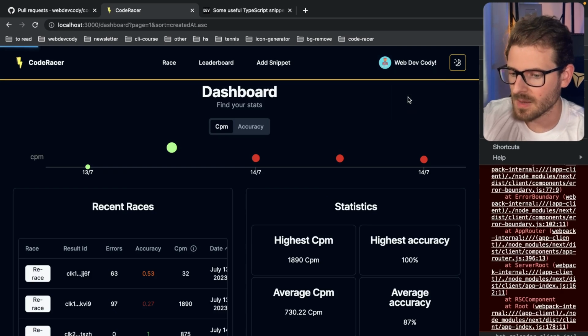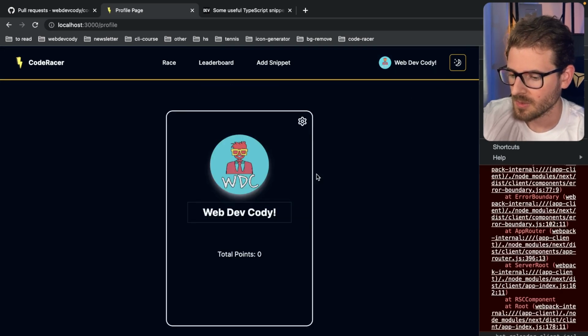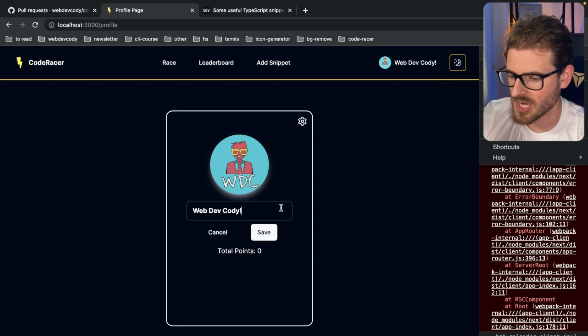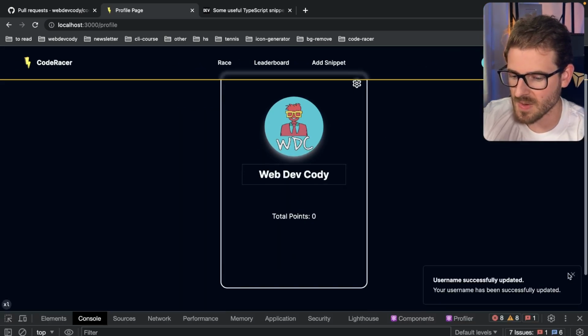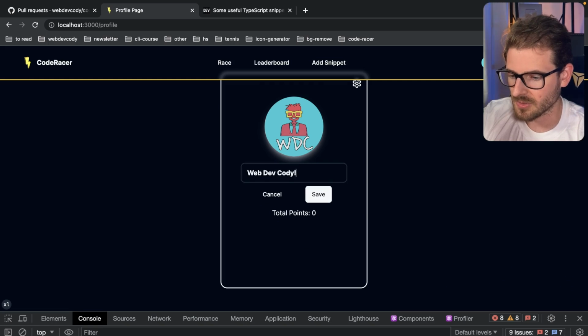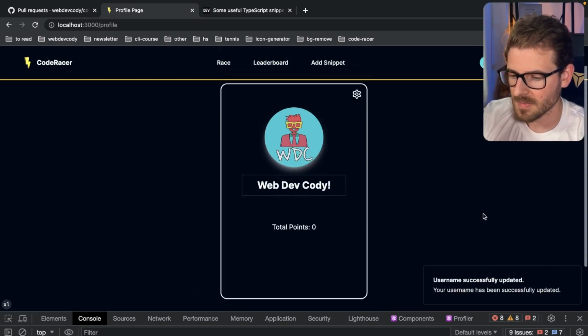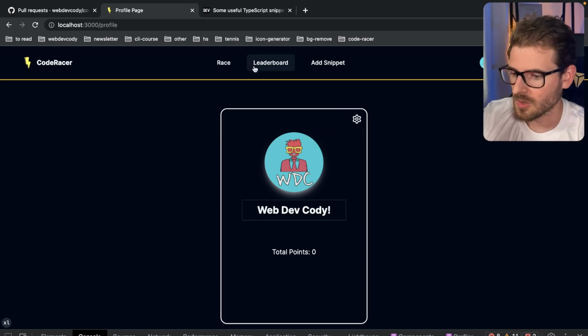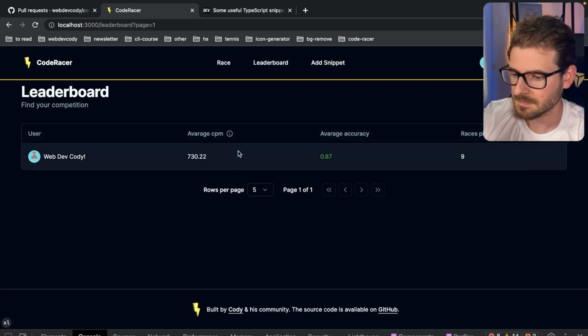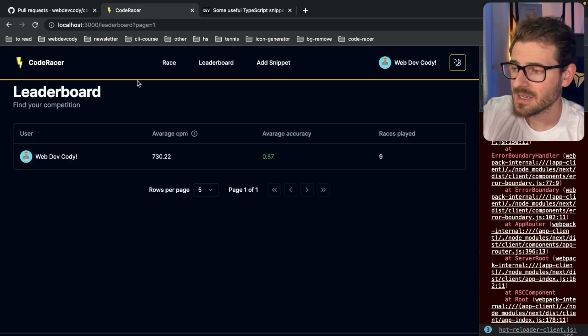What else we got? We got a profile page, which you can go in here. You can change your name here if you want to. I'm going to put this down here. As you do actions in the UI, you get interesting little toasts that pop up. I kind of like that. And also delete your account if you want to. You can log out. And then, of course, leaderboards. So that's basically the functionality that we have.